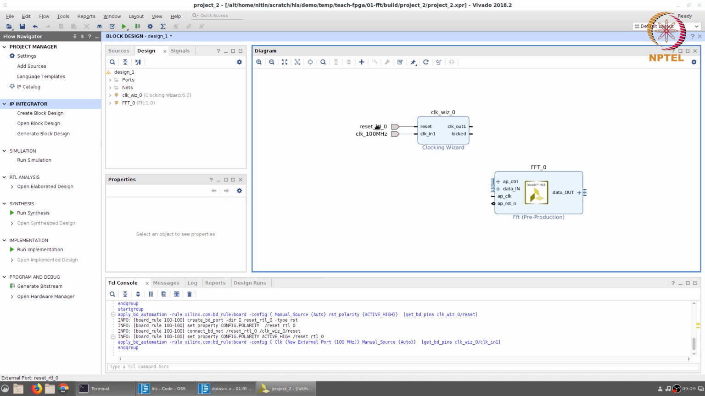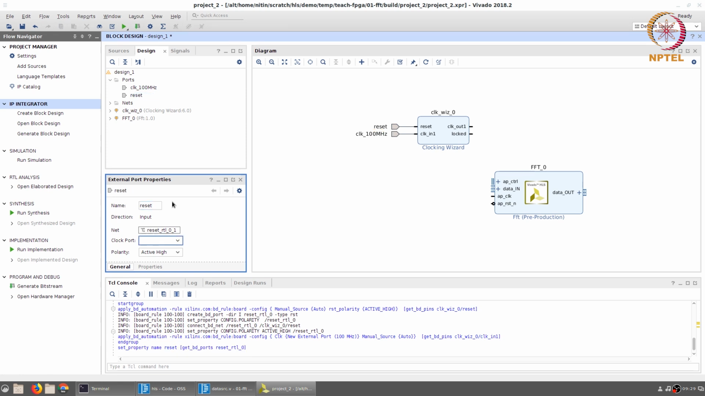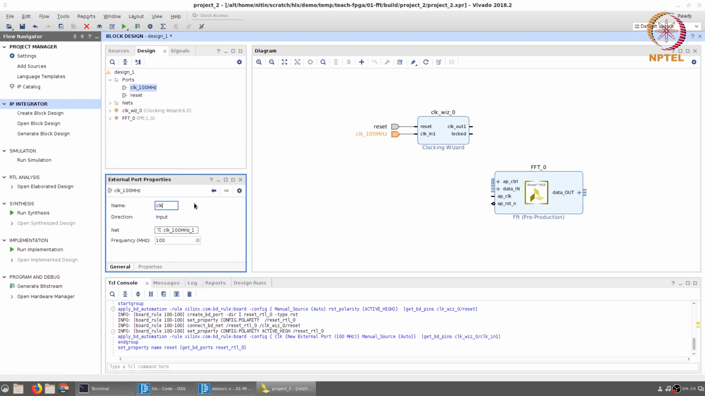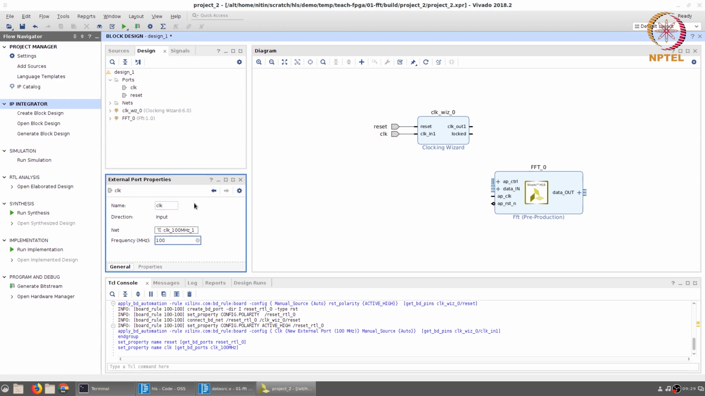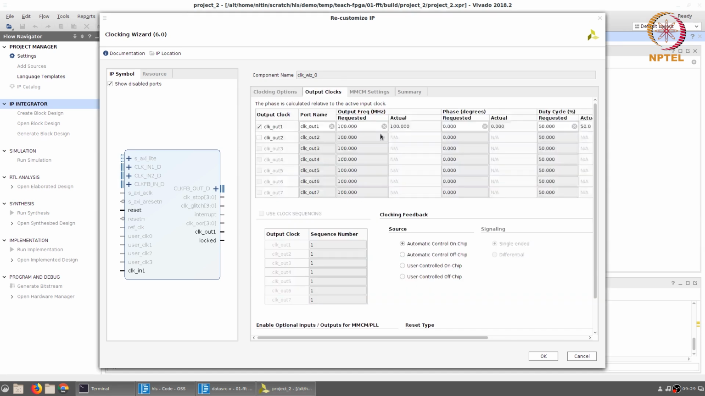But what I'm going to do is rename the signals to reset and CLK. This is purely for convenience. It is absolutely not necessary to have these particular names. It's just that I have used these names in the test bench, so I'm going to stick with these values over here. The clock wizard itself, make sure it's configured correctly. It assumes that it has an input clock frequency of 100 MHz and also an output clock frequency of 100 MHz.